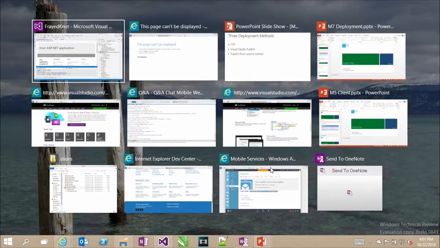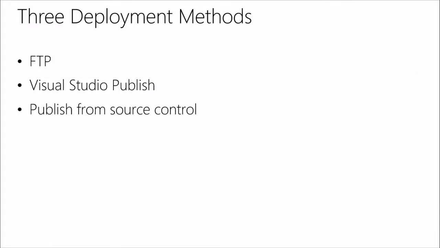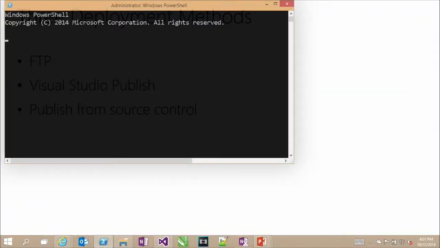Now let's look at the... I'm going to slide another one in here. I told you that you can use FTP, Visual Studio Publish, or you can publish from source control. There's another way, and that is that you can rock your PowerShell console like I have, which means that I've got it all modded out with all these extensions. What I did was I installed the Azure PowerShell tools. Very easy to do. Just search it. Azure PowerShell tools.